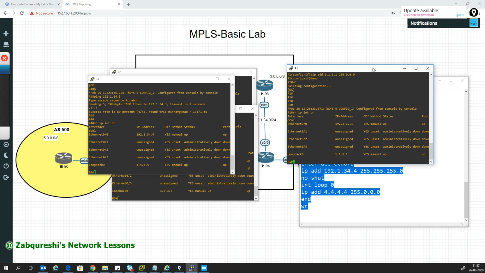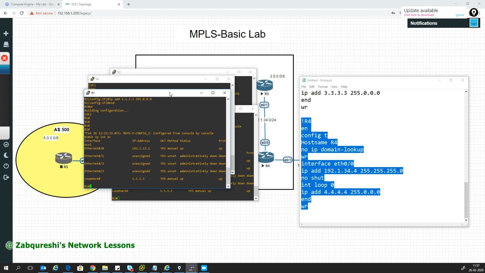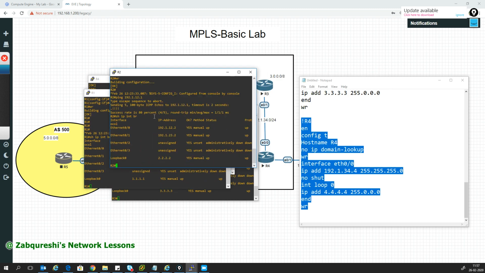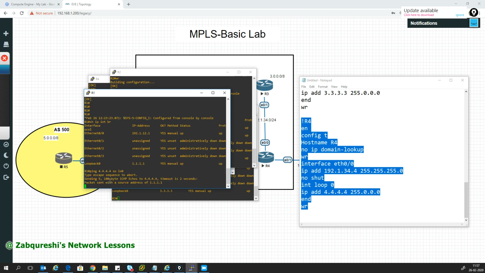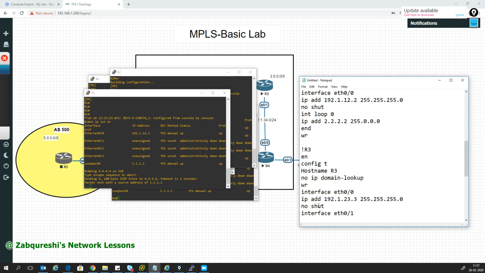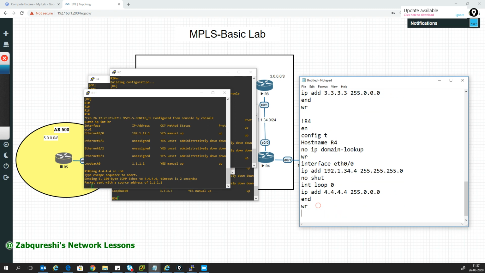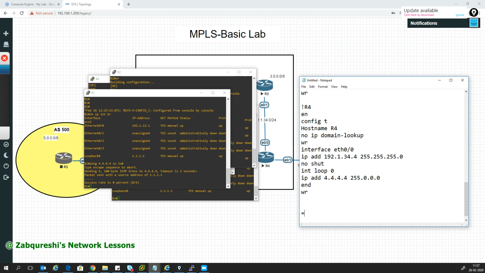So that is there. Now let's run EIGRP on all the routers so that the loopbacks would be reachable on every router. Like from R1 to R4, I should be able to ping with the source of loopback 0. This should be reachable, right? For now it's not reachable because I don't have any route. So let's run EIGRP.